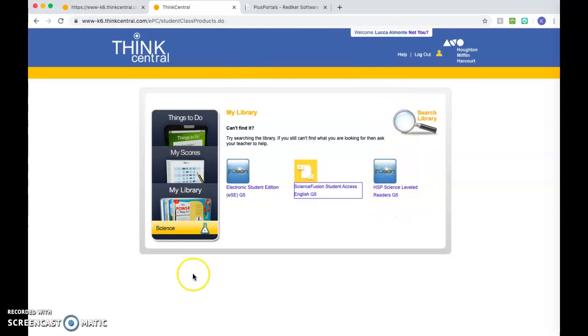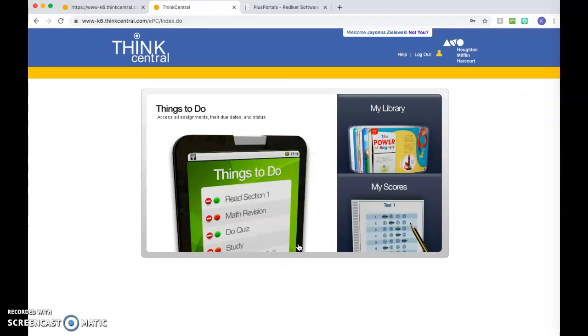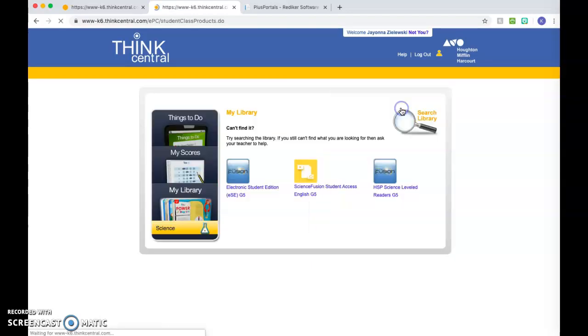So just a reminder, when you log in, it is your first name dot last name, and your password is your first name. Make sure it's capitalized, and then 5 and either A or B, depending on whose homeroom you're in, and then you're going to click this My Library button. And that's where you'll find your online book and then those extra resources like our virtual labs.